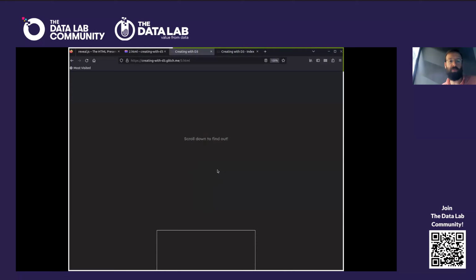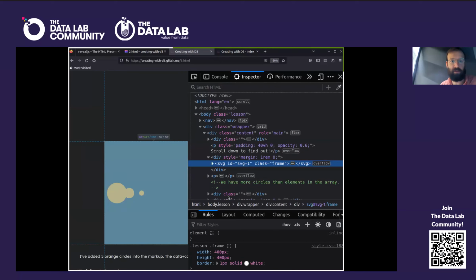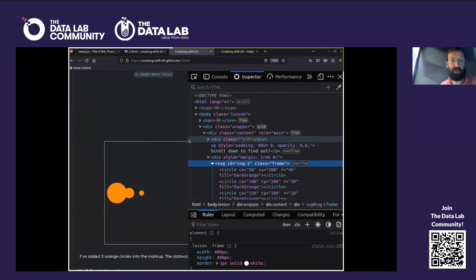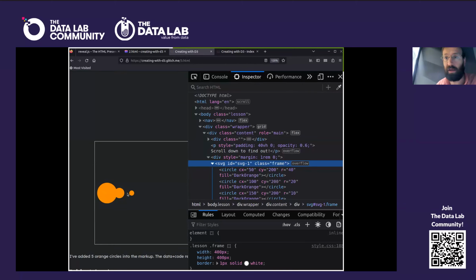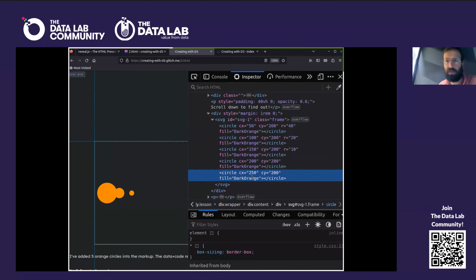So it looks absolutely correct. However, if we inspect this SVG element, we'll see 3 circles, and that's good. There's only 3 elements in the array, and it's what we want, right? But actually, in here, there are 2 invisible circles that are hanging on. So what's going on there?